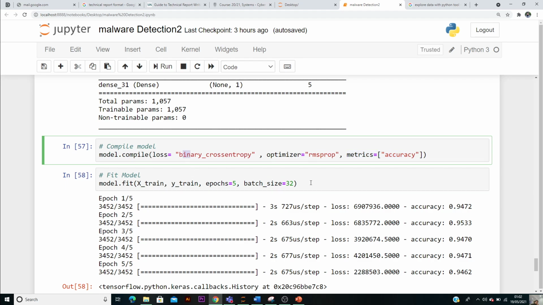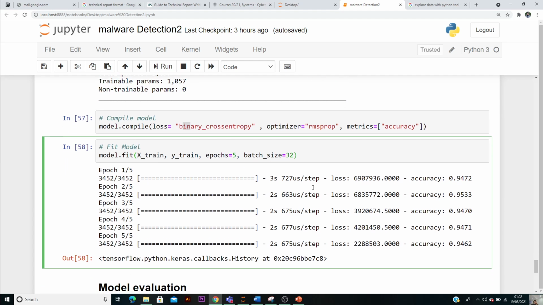So I have trained this model for 5 epochs. 5 epochs means 5 iterations over the complete data set, and then training X-train, and then I'm giving y train, and batch size is 32.